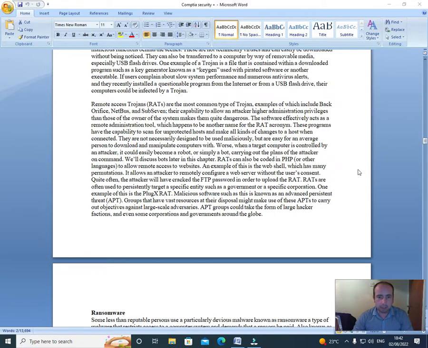These programs have the ability to scan for unprotected hosts and make all kinds of changes to a host when connected. They are not necessarily designed to be used maliciously, but are easy for an average person to download and manipulate computers with. Worse, when a target computer is controlled by an attacker, it could easily become a robot, or simply a bot, carrying out plans of the attacker on command. We'll discuss bots later in this chapter.